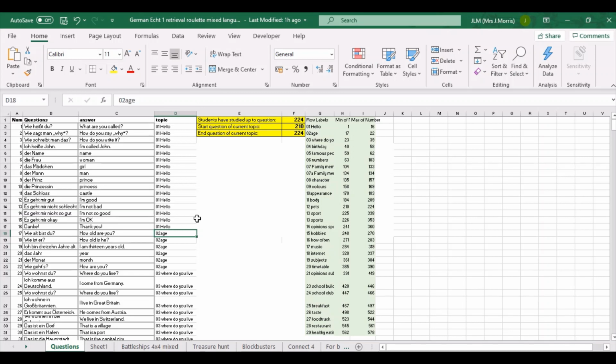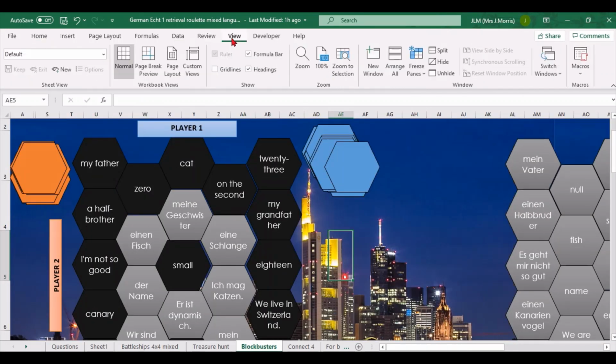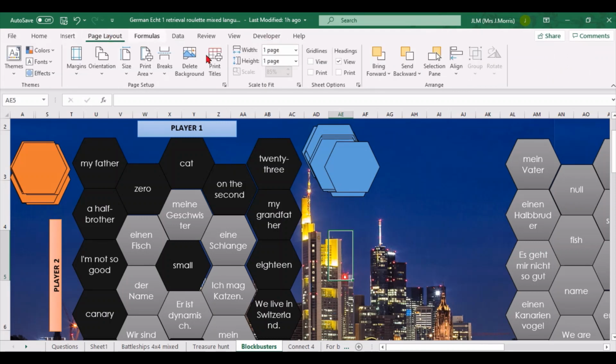So I can't lay any claim to making this apart from the treasure hunt, and I've also added the background pictures, but you can just get rid of them if you want to print it, for example, by going to page layout and deleting the background, and then you can add your own background there as well.